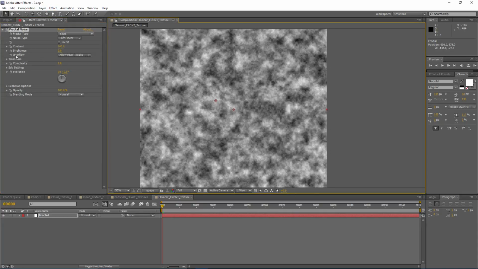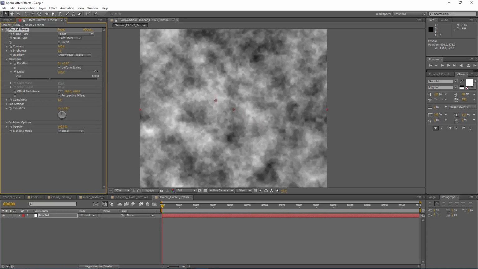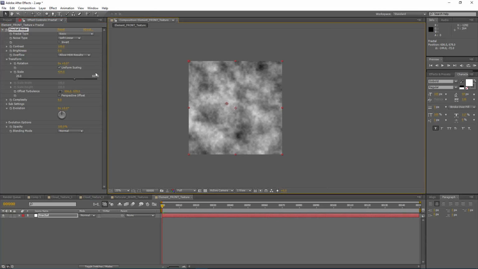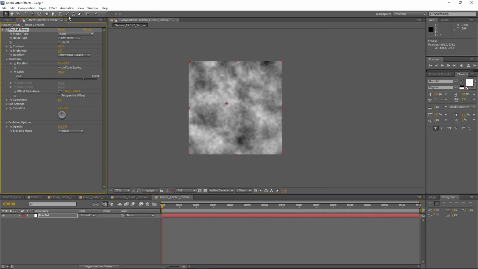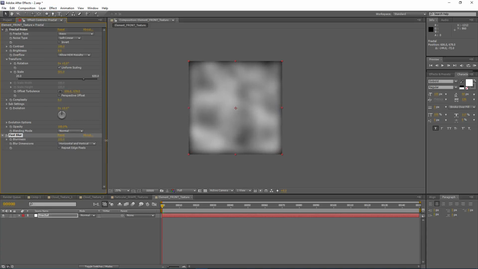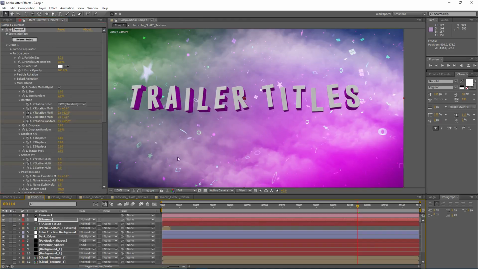And right off the bat, I can just increase the scale of this. So what I want to achieve basically is just a base color for our texture. So I will increase the scale here, and I will add an effect, fast blur, and just blur this out, and make sure repeat edge pixels is checked. So just increase the scale here. So this will be our base color for our front of the text.